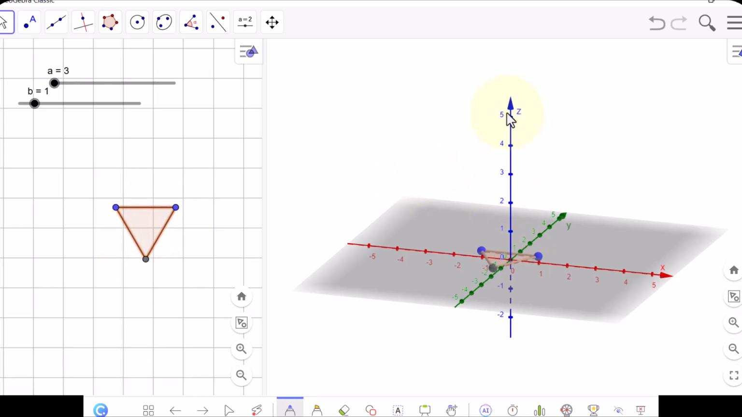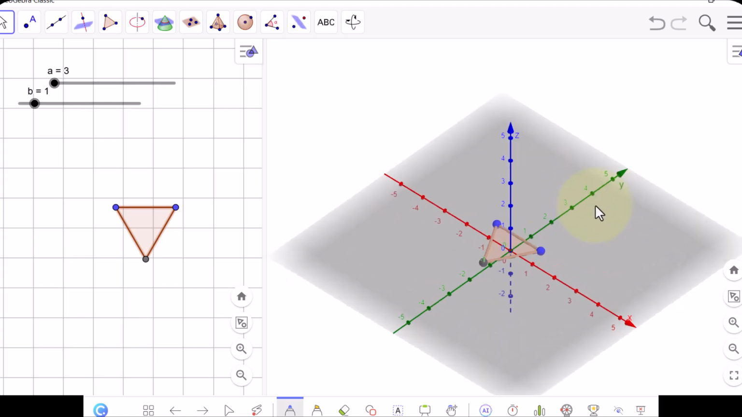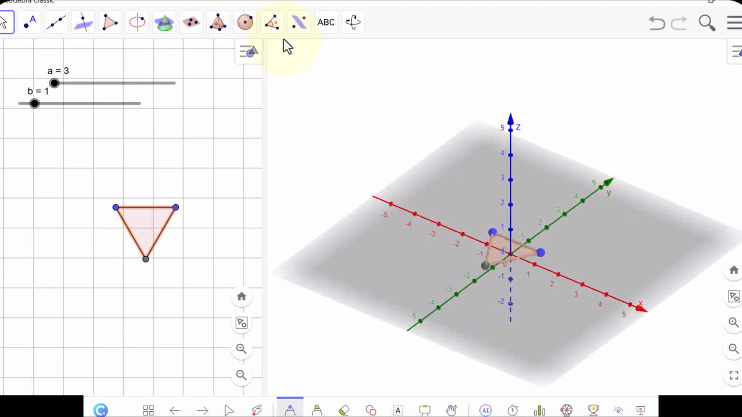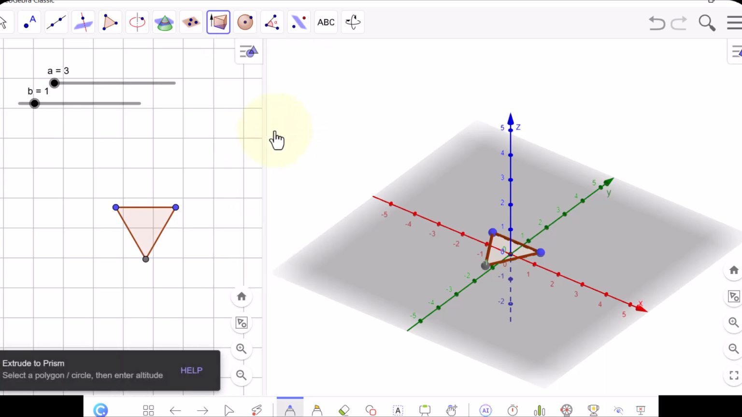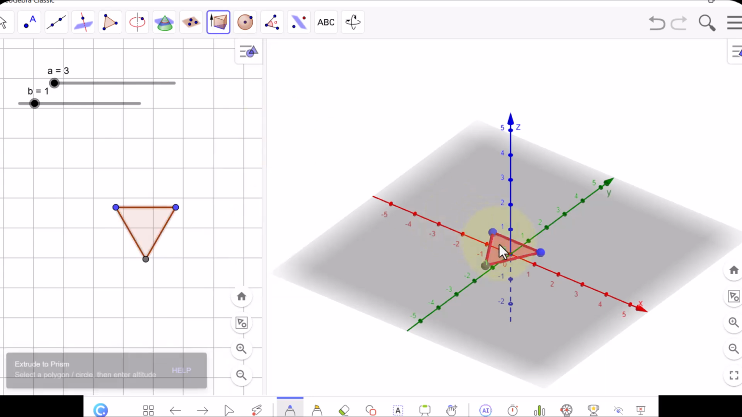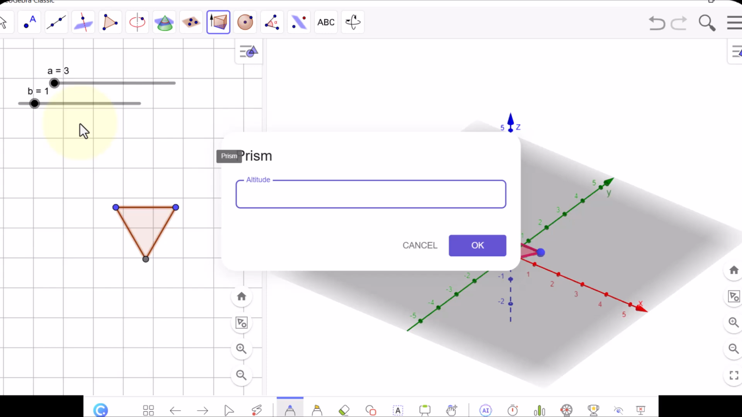So the 3 dimensions, you can see the Z direction. This one represents the height. You can see the Y and the X direction represent the width and the breadth for the solid shapes. Now, I want to create an extrusion, which is extrude. Let me extrude to prism. As I click on extrude, click on this face, it's telling me to put altitude. I want my altitude to be B. Just type B here and OK.